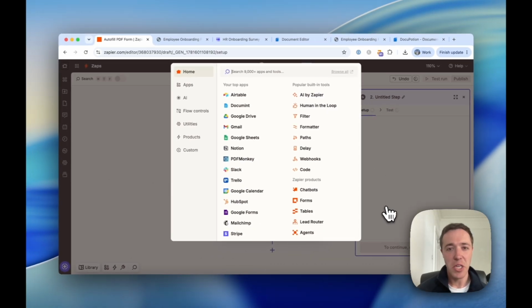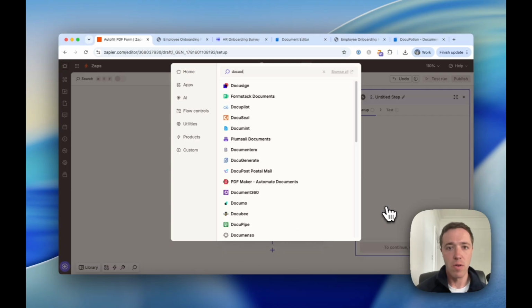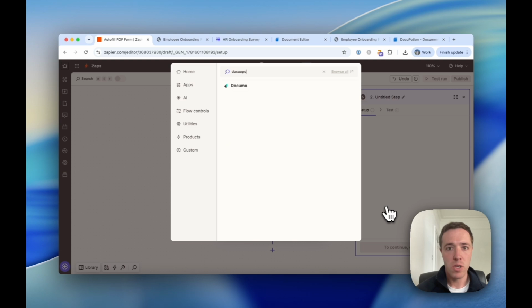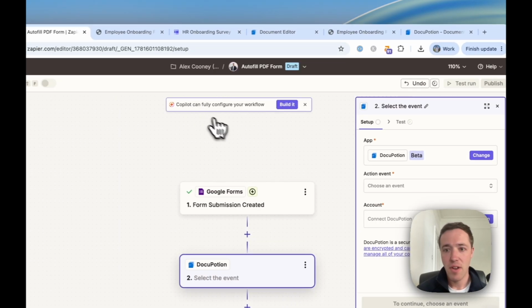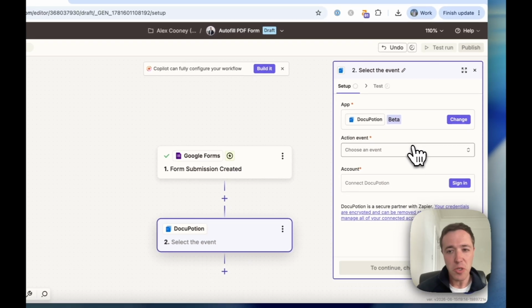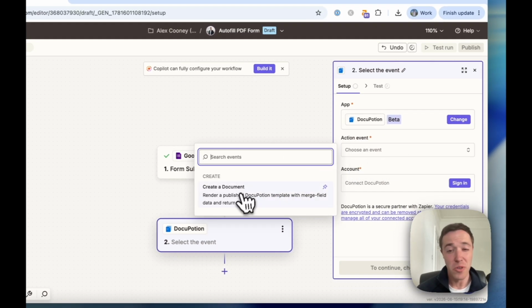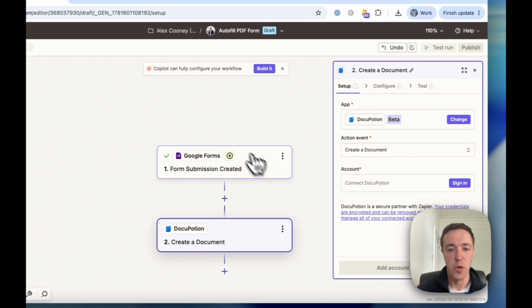And then the next thing we need to do is actually connect DocuPotion to our Zap. So I'm just going to search for DocuPotion, and I'm going to install that. And the first thing we need to do is choose an action event. At the moment, there's only a single one, create a document. So you're going to pick that.